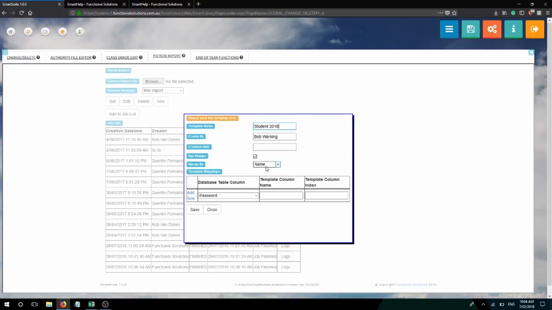So the merge by, there's three options in the merge by. You've got external ID, barcode, and name. So each of these fields is what the system will look at when importing and matching the patrons to what's in the CSV file to what's in the system. So for now, we'll just select name.